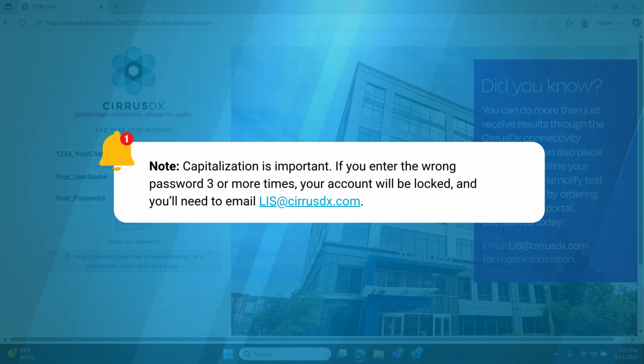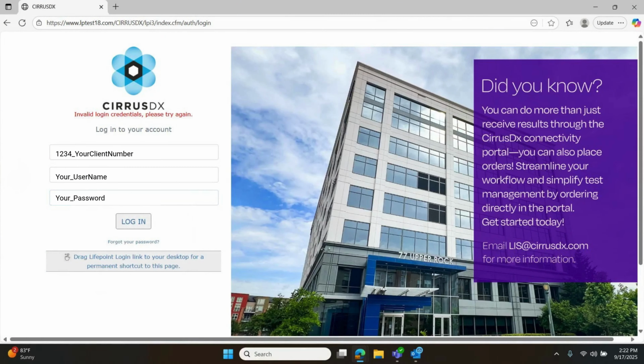email lis@cirrusdx.com. If you need to reset your password, you can use the Forgot Your Password link, which will send a reset link to your email.